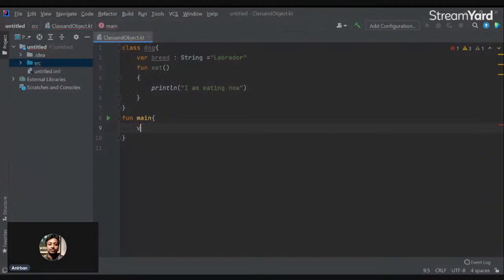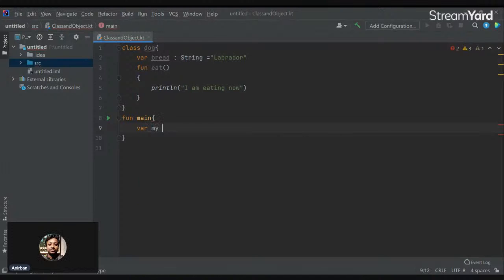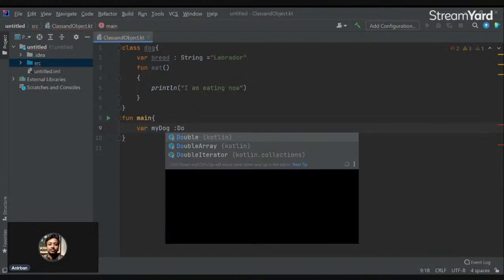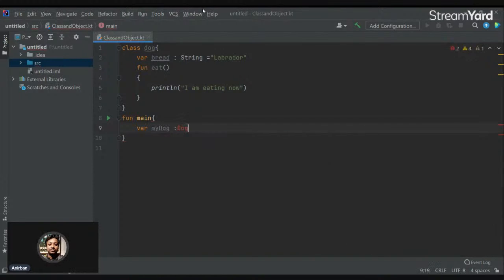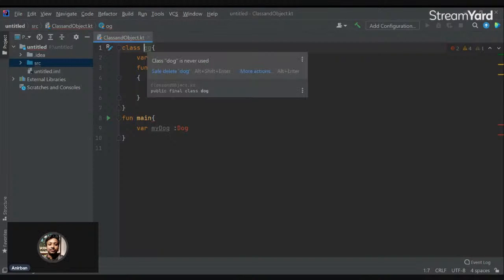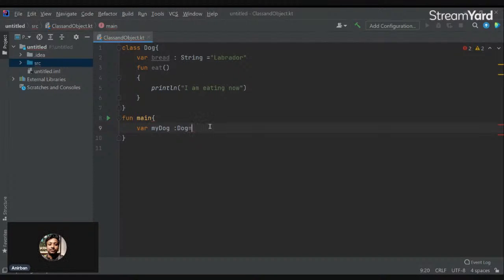So let's create an object of this dog class. Let's take the name as my dog. After this we can take the data type of this dog. Obviously this is the type of the class, dog class. There is another thing: we write the first letter of a class capitalized. It is a basic naming convention, nothing you have to do, but it will be helpful for other programmers to read your code when you write your code like that.